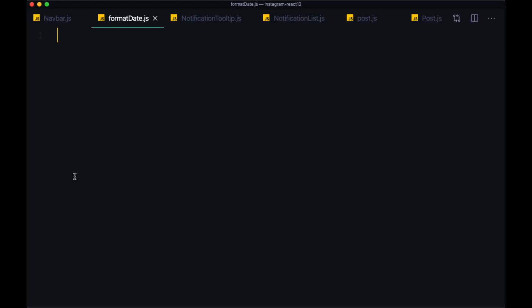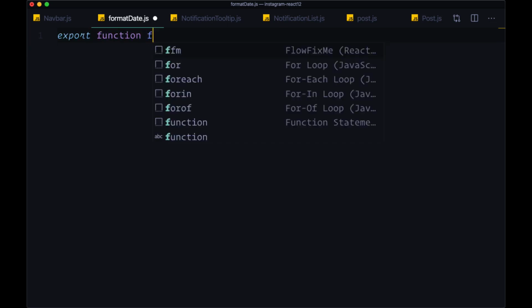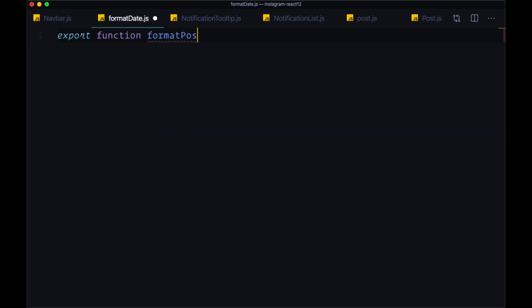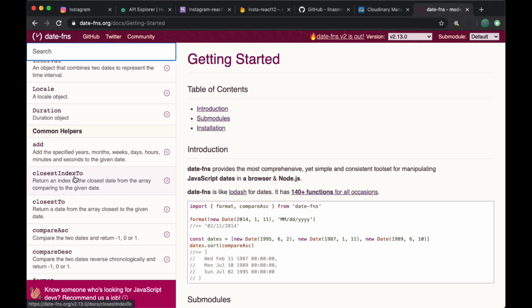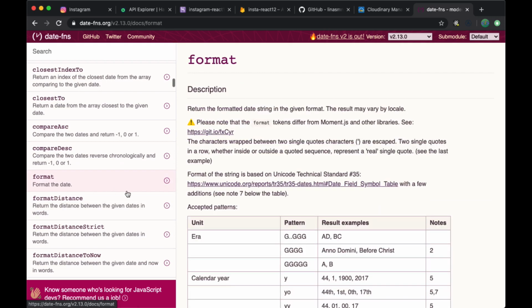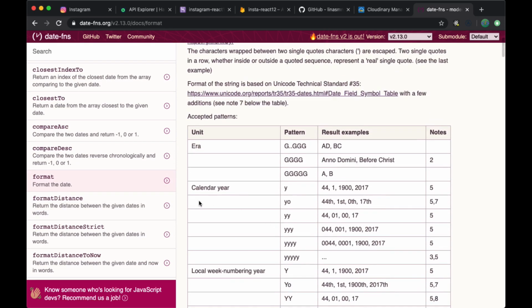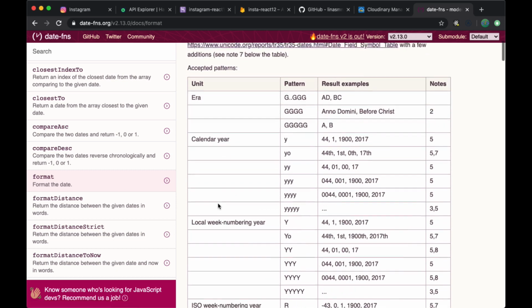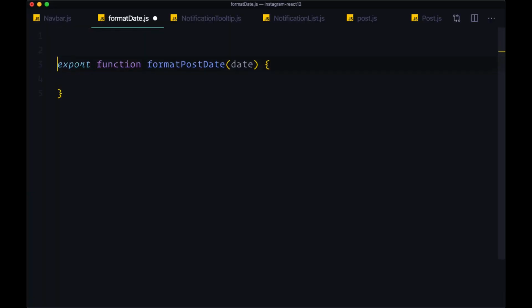So we're going to call this function, and we're going to export it. Export function formatPostDate, and it's going to accept a date. And generally speaking, when it comes to formatting a date into the kind of pattern that we want to use, we use just the general format function. So we'll import format from date-fns.